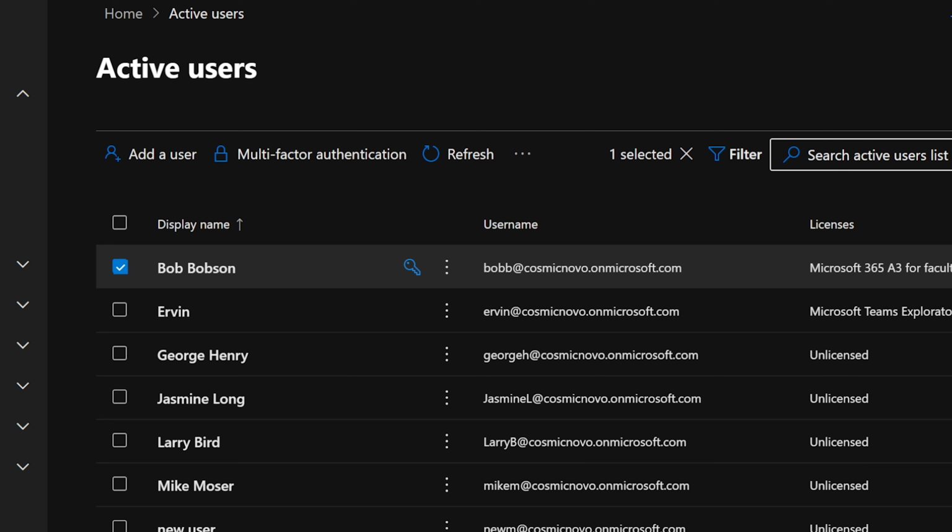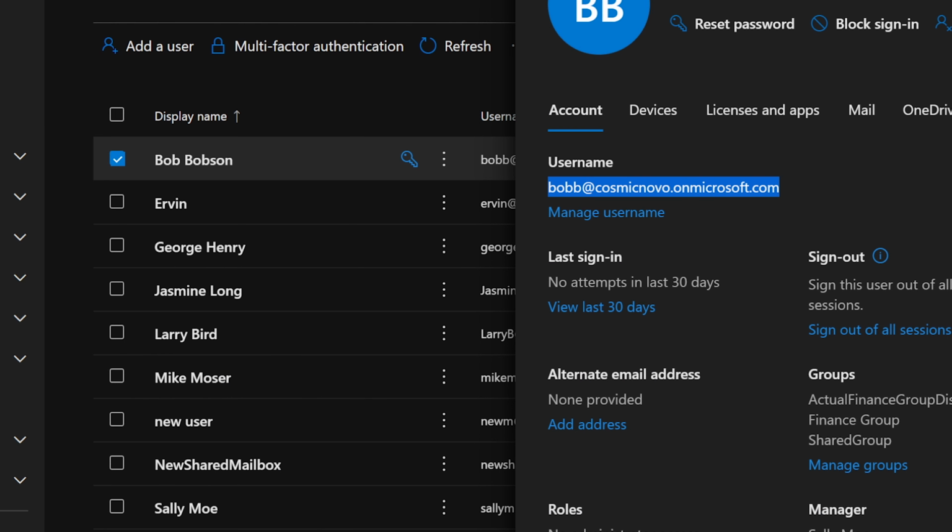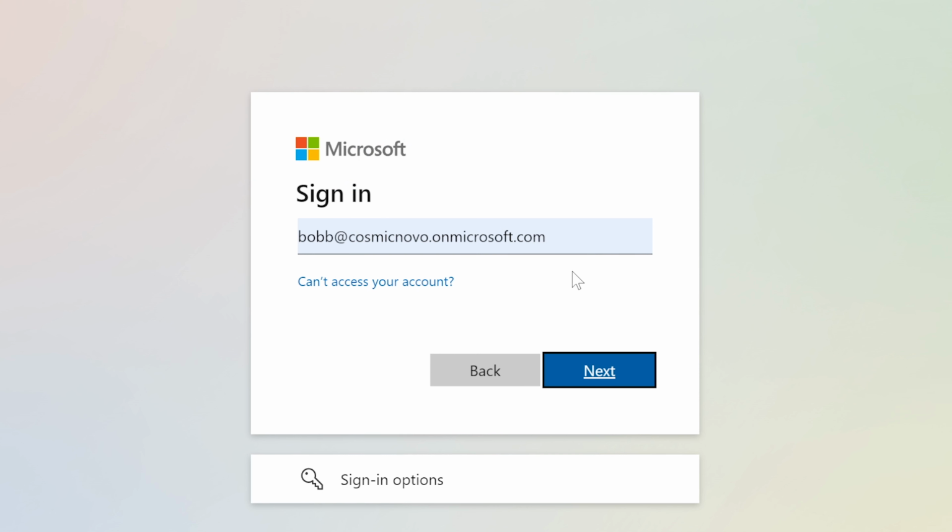So I'm going to open up a different browser, and I'm going to try to log in as Bob. All right, so here we are at login.microsoftonline.com. We're going to log in as Bob. Looks like I've tried to log in before with him into something, so that's okay. We got Bob at cosmicnovo.com on Microsoft.com. So that's his login ID. If you go back and double check, you can say, Bob, here's your login ID address. You can use your email address to log in.